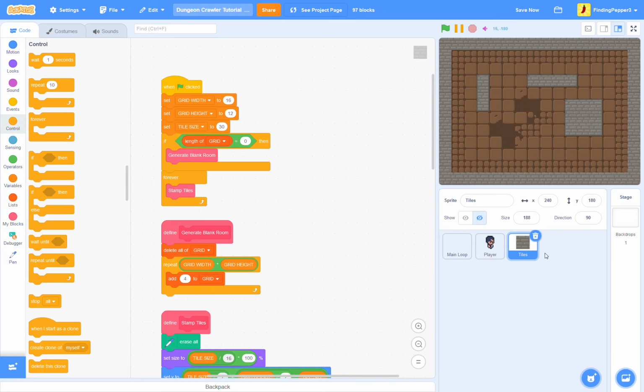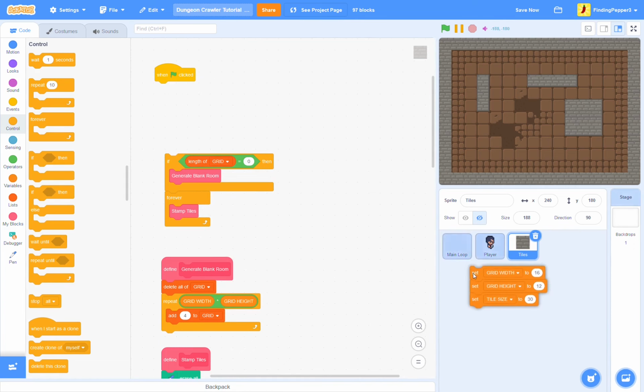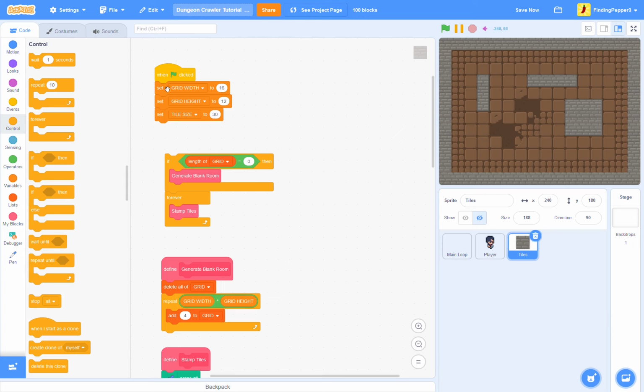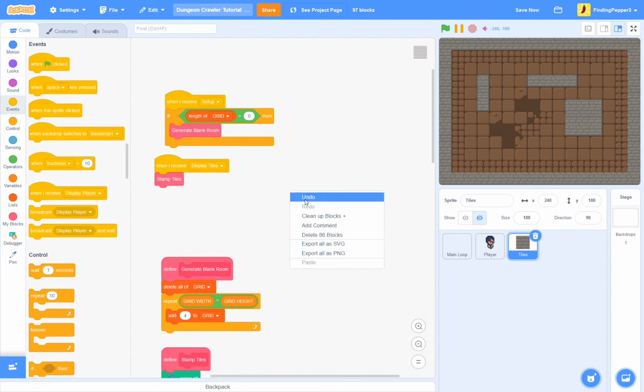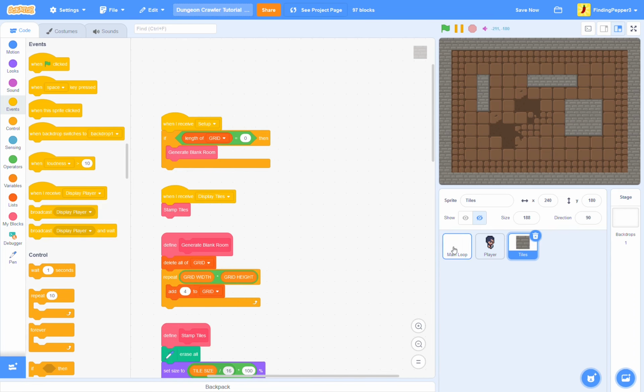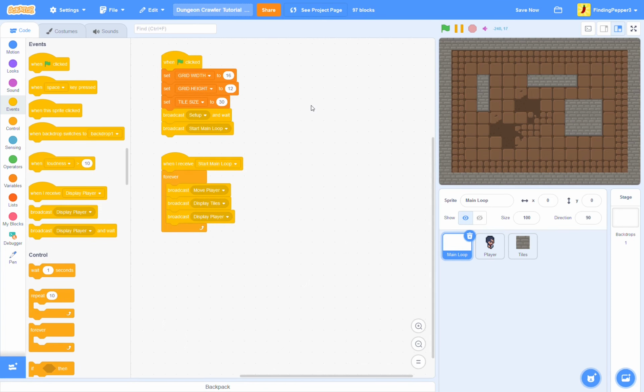Great. Now in the tile sprite we need to modify some things. I'm going to move the set variables to the main loop sprite, and I'll change this to when I receive setup, and I'll put stamp tiles under when I receive display tiles. The main loop, we'll just stick these under the green flag clicked, run it, and it should behave exactly the same. You should still be able to place tiles.